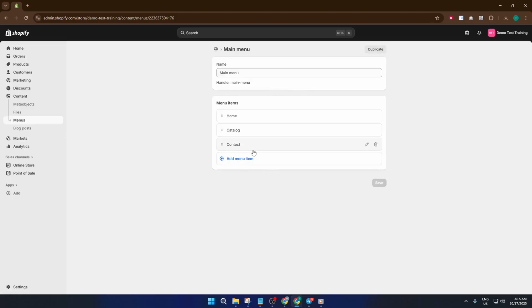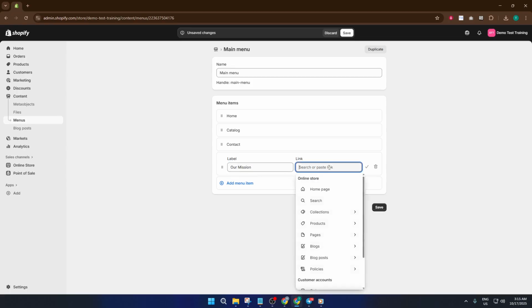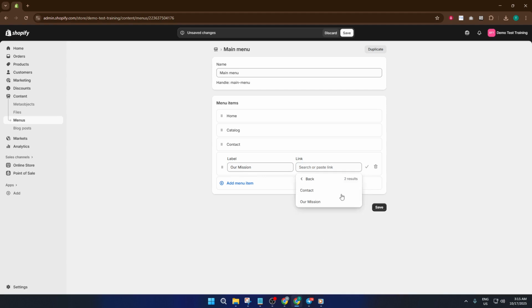Now, for the fun part, let's check out your handiwork. Head over to Online Store and then Themes. Click Preview if you want to see your site as a visitor would. You should see Our Mission right up in your top navigation. Give it a click to make sure it works, and enjoy that little moment of satisfaction.